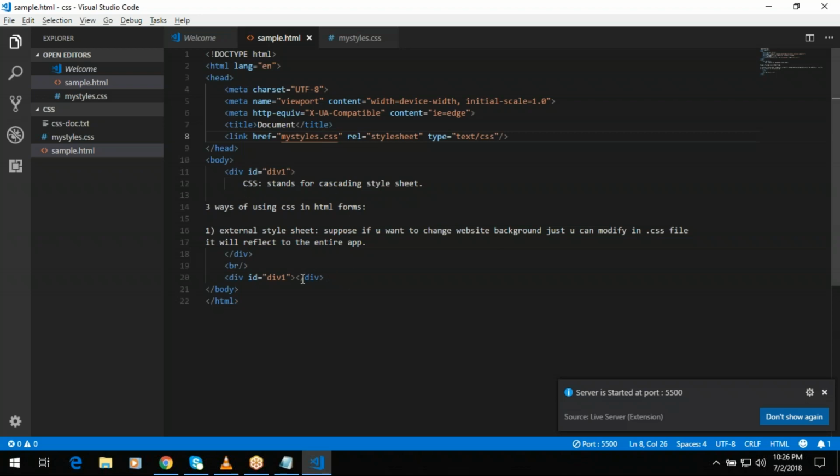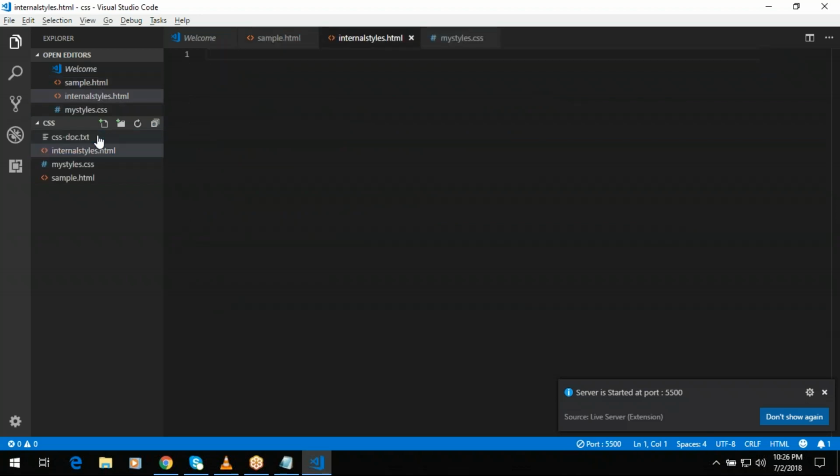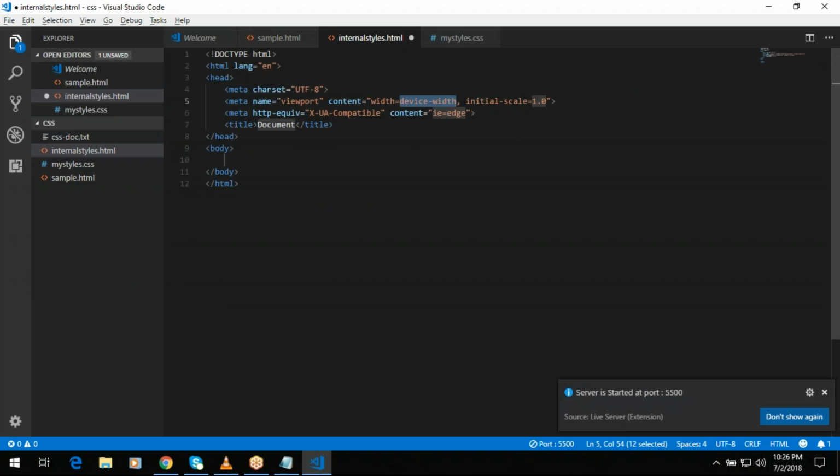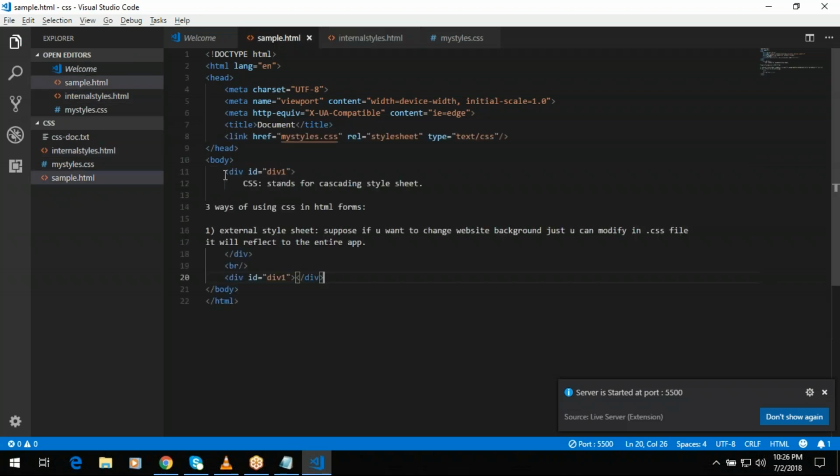and if you want to apply the styles using internal styles, create one more HTML file, that is internalstyles.html file, an HTML5 file, and take the same div tag inside this file also.